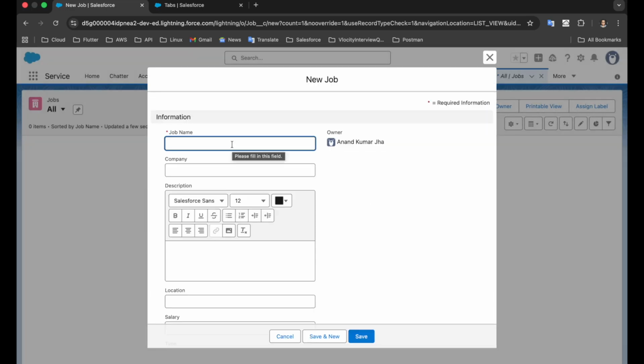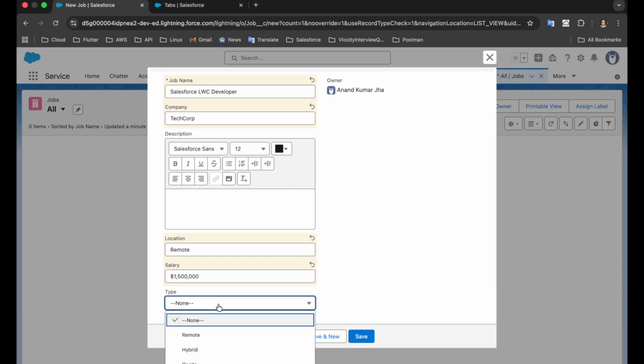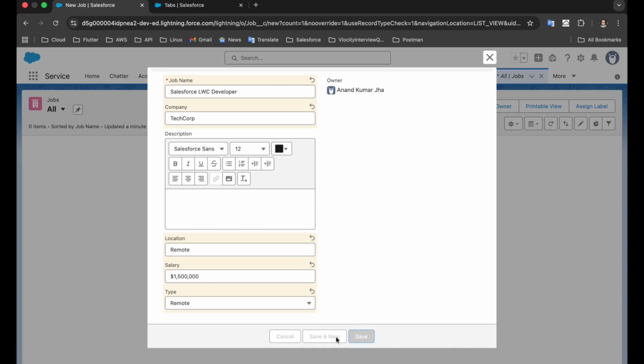Let's give the job name as Salesforce LWC developer. For now I'm just giving Salesforce LWC developer. For the company name, I'll give Tech Corp. The description for now I'm just leaving as it is. Location we can give remote, and then salary we can give, let's say, 15 lakhs, and then type will be remote. Then I'll click save and new.